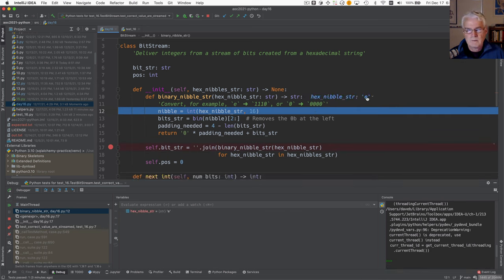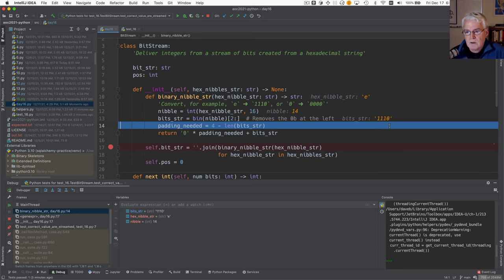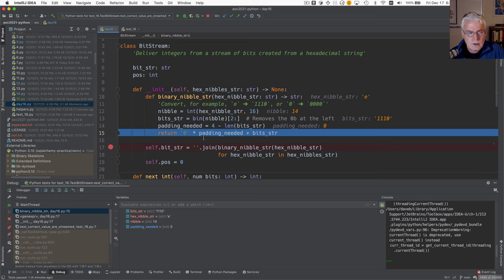Okay, now we've got an E here, so this should be a little more interesting. We're going to use int to turn that E, assuming it's base 16, into a number. And we get 14, because that's what a hexadecimal E is in decimal. Now we need to turn that into binary, and that looks like this, 1110. So the 1's place, 2, 4, 8. So 8 plus 4 is 12, plus 2 is 14. So that's a 14, and there's no padding needed, so this string times 0 is nothing, and we're just returning bit string, which is this.